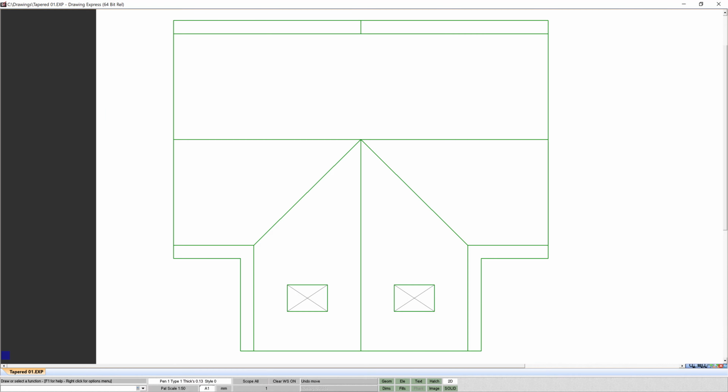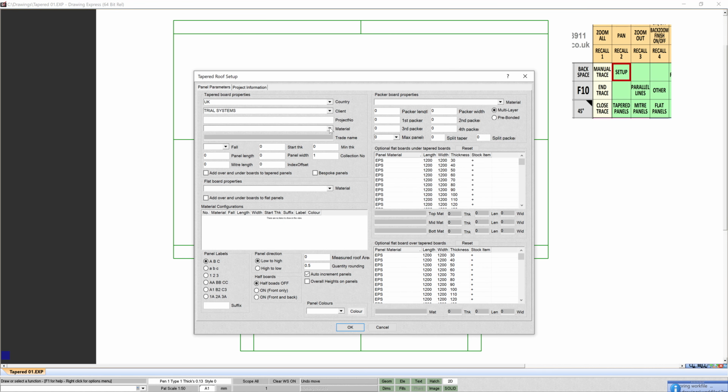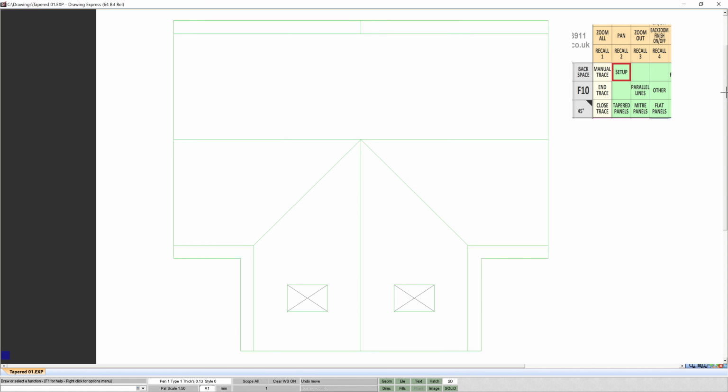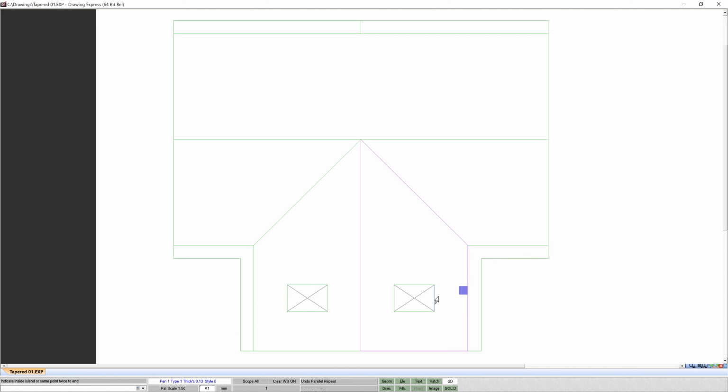Let's get started. As you can see, the roof layout is already drawn. Firstly, we go into the setup command. This allows us to set our tapered materials and falls. Then we use the panel lines command to draw in the panel lines for the roof layout.